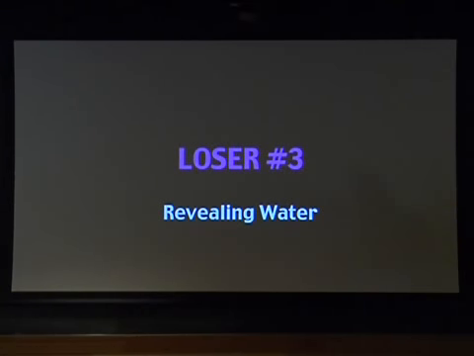Okay, loser number 3, revealing water. It's very difficult in making a landscape to reveal the process of what you're working with. It's very easy conceptually to present the ideas to people that I want to reveal the process of the making or the bone structure of the place. But by the time you get through the client process and the contracting process, it's very hard to actually pull that stuff off.